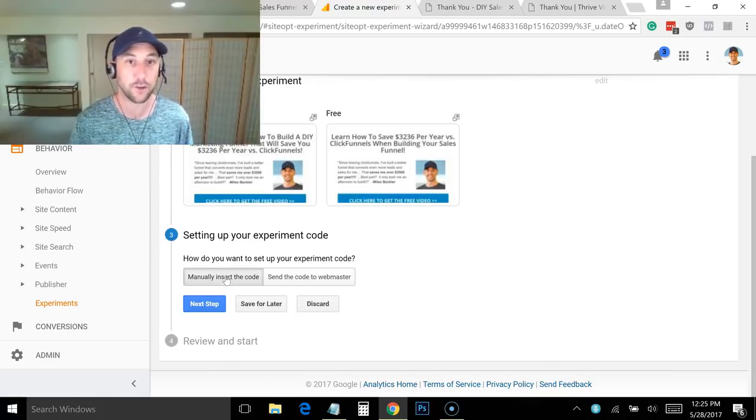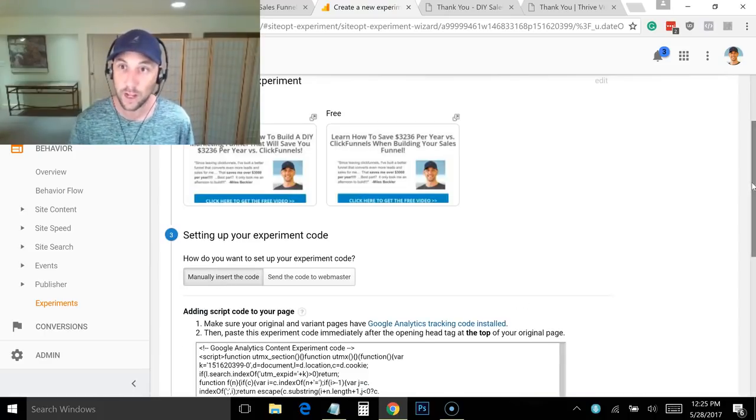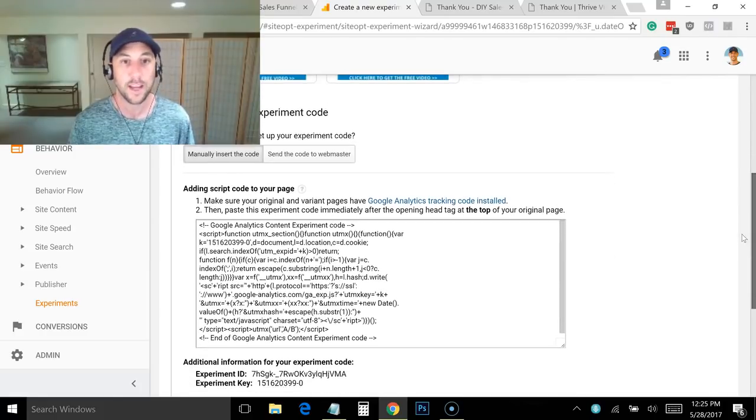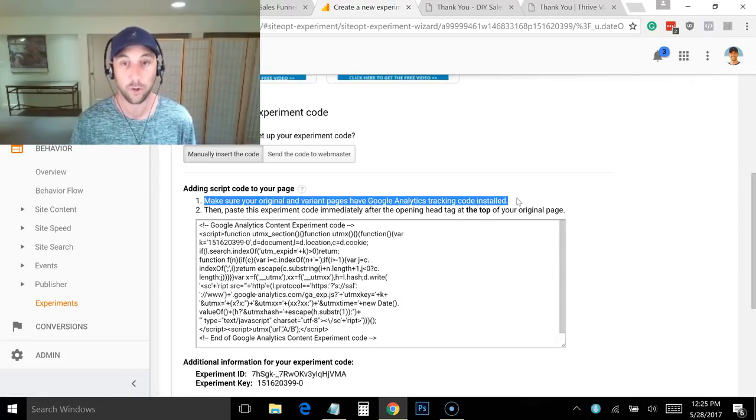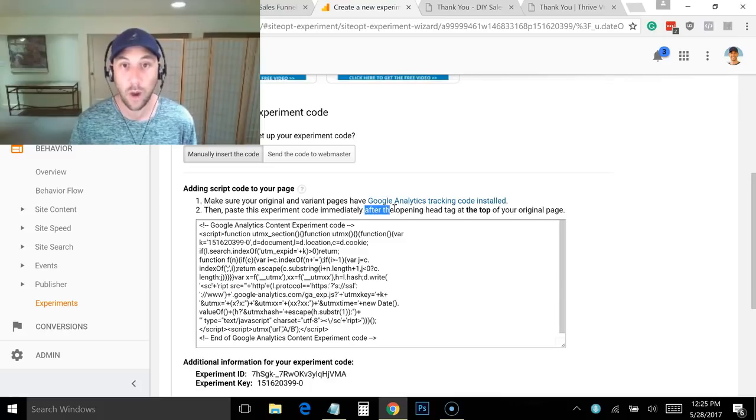So it's really easy to do. I'm going to click manually insert the code. What it tells me to do is, first of all, I need to make sure that my original and variant pages have the Google Analytics code installed. We already did that. So this code here is only to go after the opening head tag at the top of my original page, right?